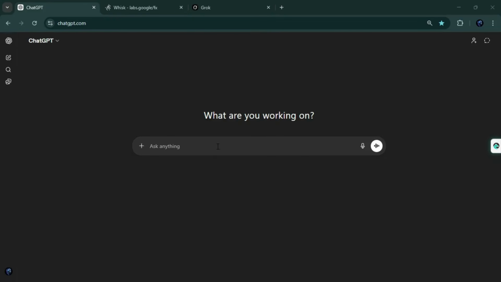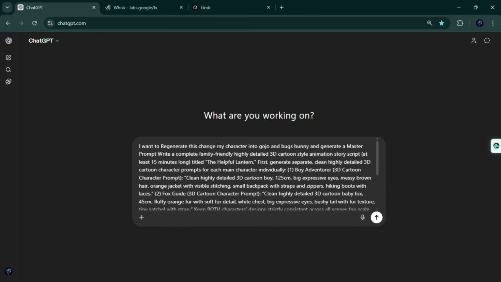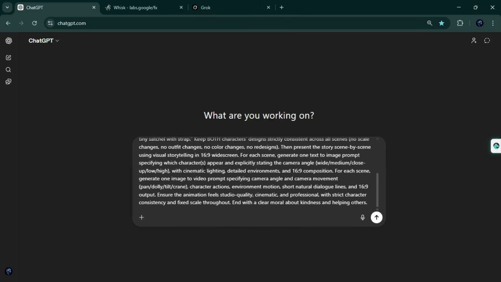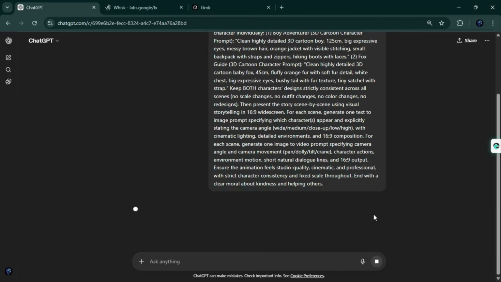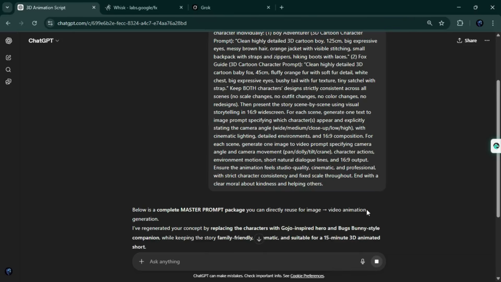First, go to ChatGPT and open a new chat tab. Then copy and paste the master prompt to create your story. This master prompt is available in the description, so you can easily copy and use it. After you paste the prompt, ChatGPT will process it and generate a complete story automatically.